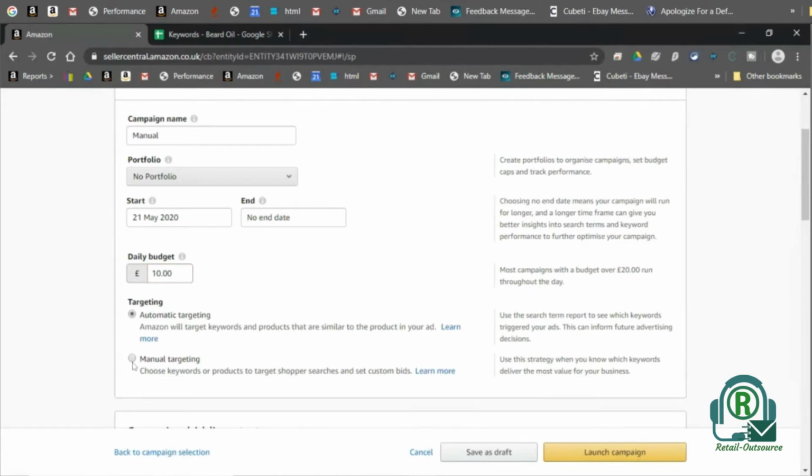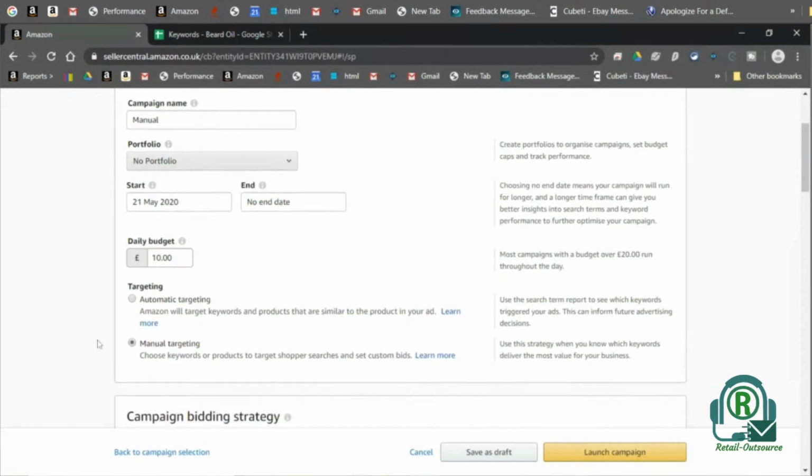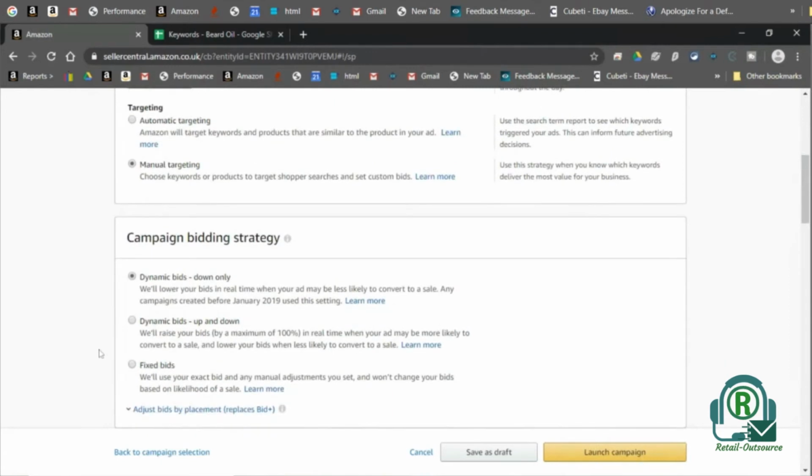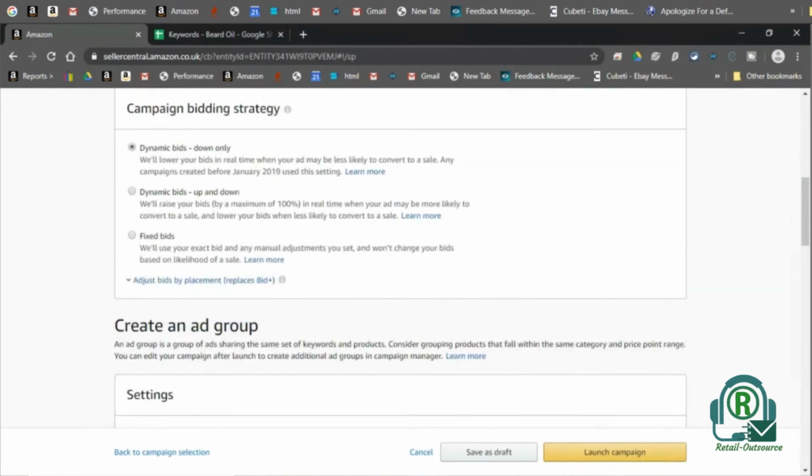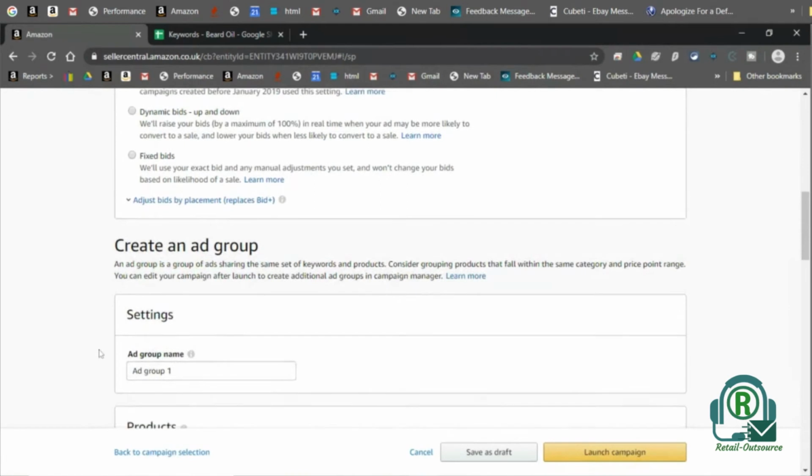Next is the targeting. Here, you can choose what type of targeting you need for your products. You have automatic and manual. Here, I'm choosing manual targeting. So in manual targeting, you need to set the keywords manually to be targeted for the products. Next is bid setting. I have selected dynamic bids only.